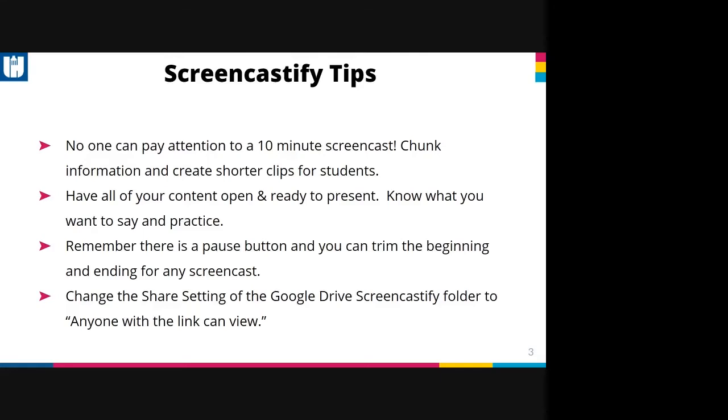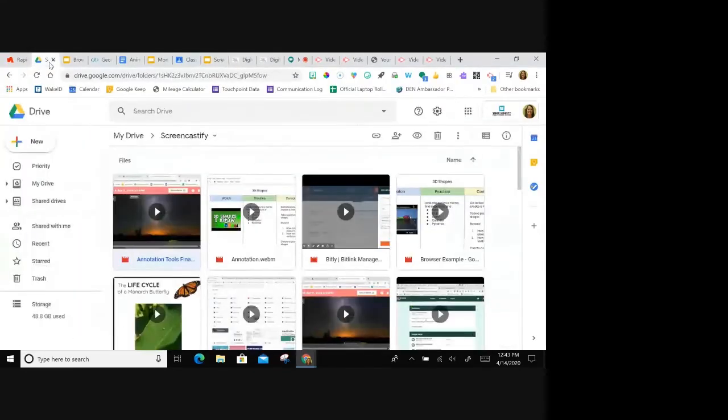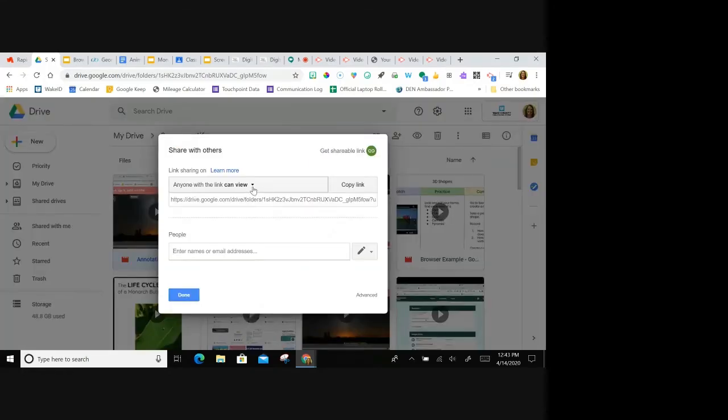And change the share settings on your Google Drive folder to anyone with the link can view. So here's another pro tip. I'm going to go to my Screencastify Google Drive folder. I'm in my Screencastify folder inside of Google Drive. You can just change the share settings on this folder, and then every video that you create will have those share settings. So if I go to the folder, I'm clicking on the drop-down box beside it, and I click share. I have it set already to anyone with the link can view.